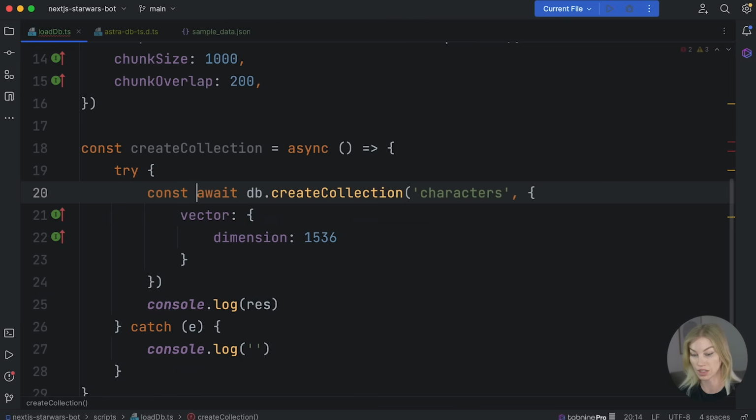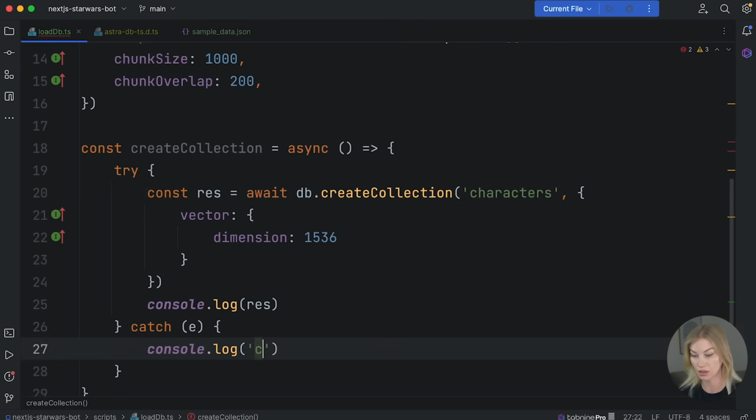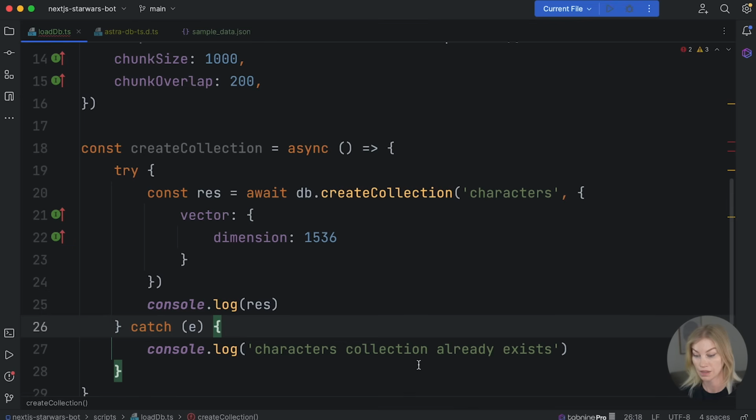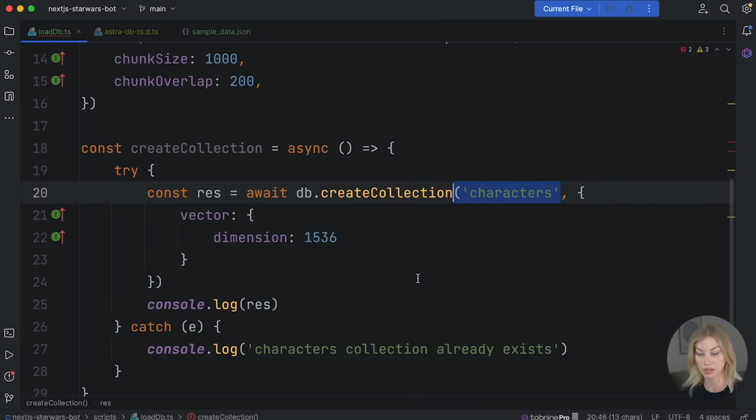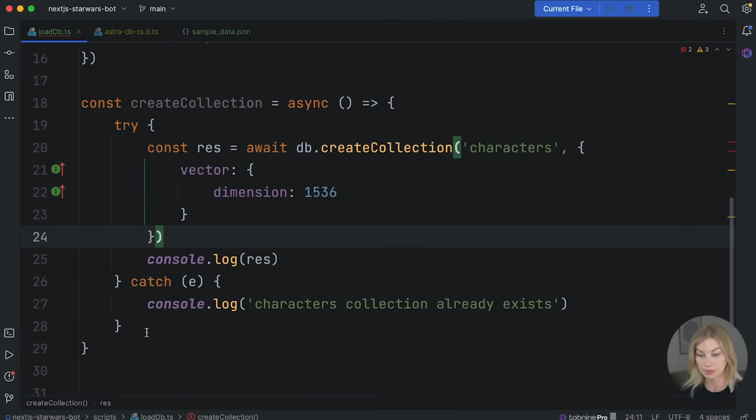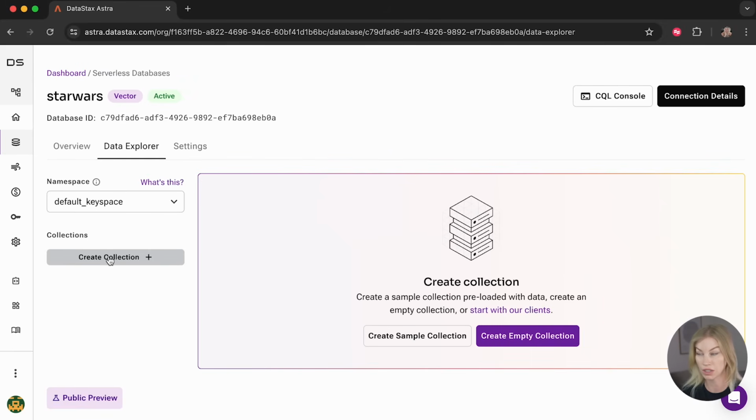Okay, and all we're going to do is just console log the response. So maybe let's save that as the const res up here. Great, and then let's console log out characters. Collection already exists if it already exists, right? Because here we're trying to make it. Okay, so that's to create the collection so that it shows up here.